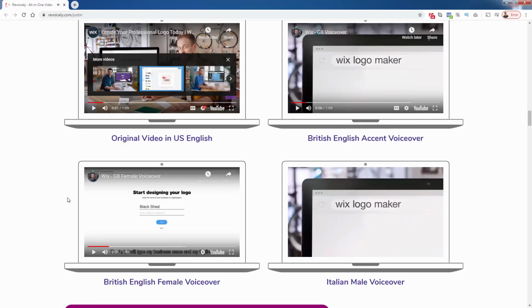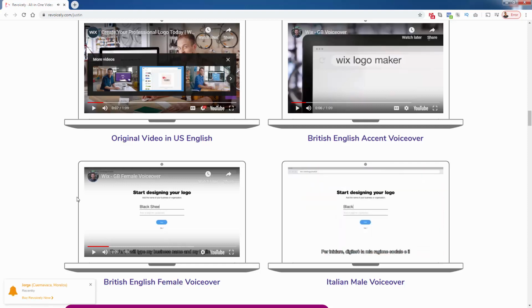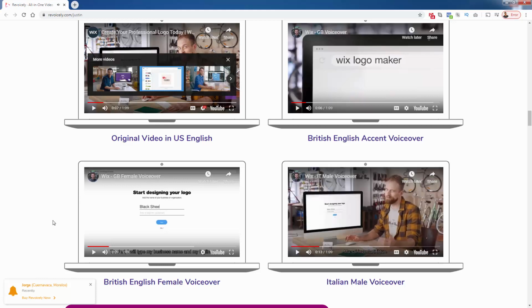And this happens all automatically, right? This is automatic translation. So those are a couple of examples.